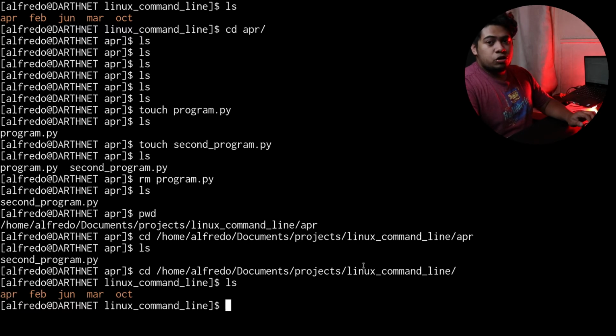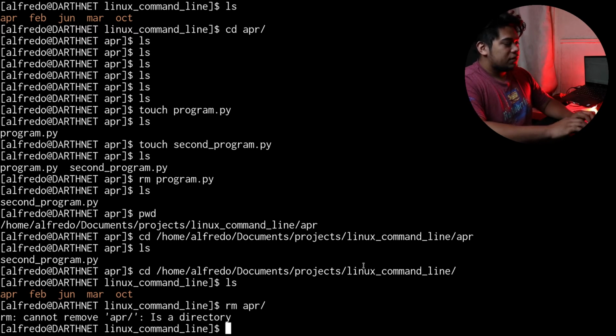So again, rm can be used to remove files or directories. If I use rm APR, you'll notice something here. Once I press enter, it gives me an error, and it says rm cannot remove APR, it's a directory. So again, I told you remove can be used to remove directories or files, but in this case, in order to do this, you have to use one of those flags or arguments we were talking about earlier.